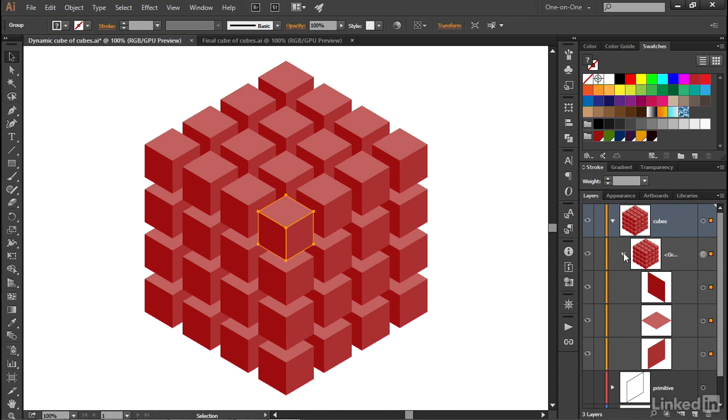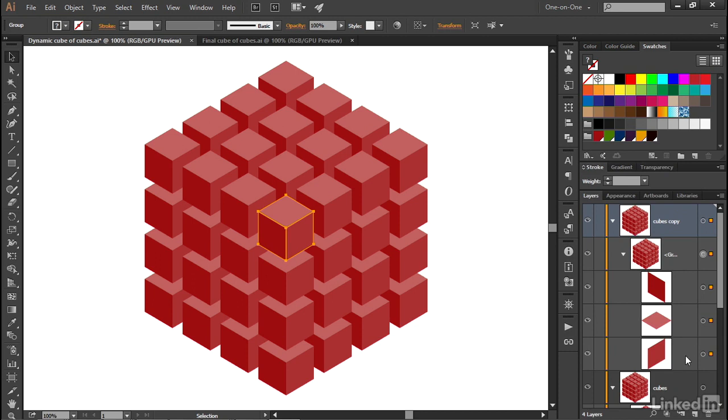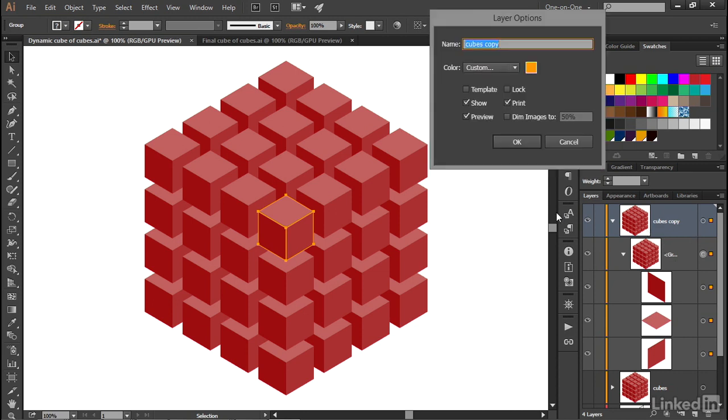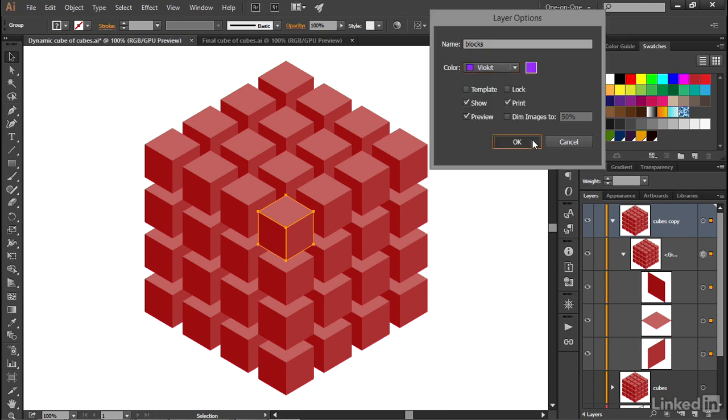Now, we don't want to mess any of this up because we might want to come back to this effect later. So I'm going to go up to the Layers panel flyout menu and choose Duplicate Cubes to create a duplicate of the cubes layer. Then I'll go ahead and twirl the original one closed and turn it off in order to protect it. And now I'll go ahead and double-click in an empty portion of this layer to bring up the Layer Options dialog box. And I'll call this guy Blocks just to indicate that it's now static. And I'll change the color to, let's say, violet, and then click OK.